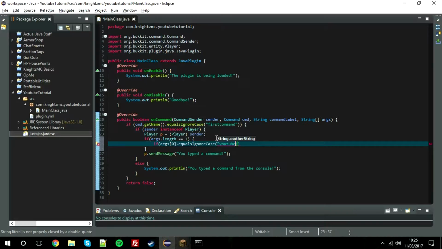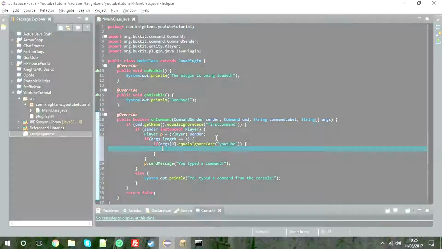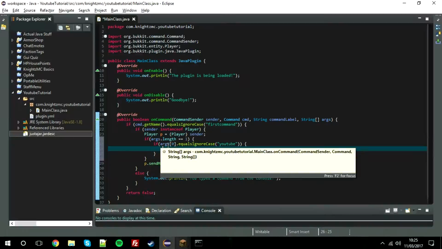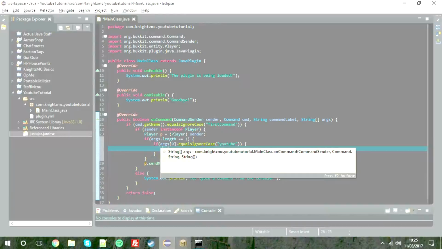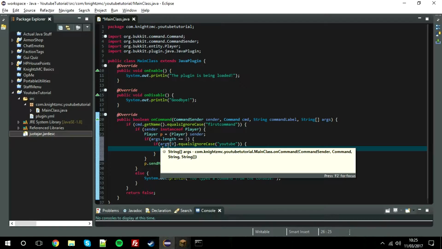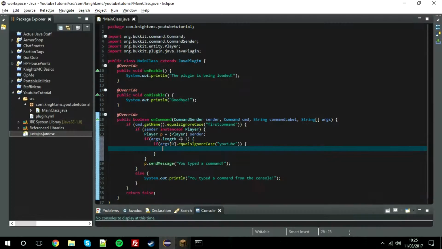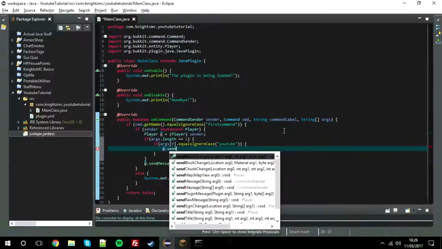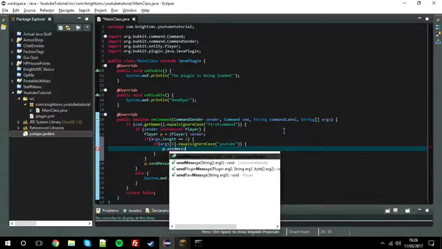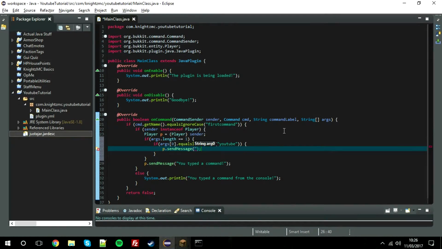And then we'll do YouTube, then curly bracket, enter. So if the first argument you typed is YouTube, and this won't throw an error because we've already made sure that the argument's length is 1. P dot send message. This is an argument.